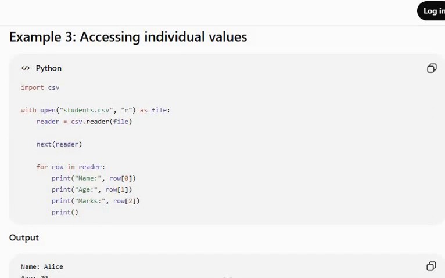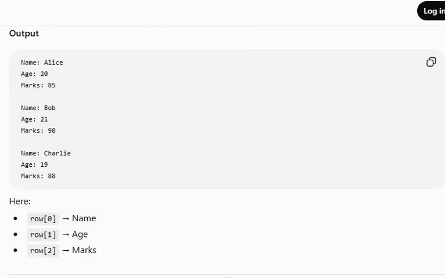If you want to access individual values, I don't want the data to be displayed on screen row-wise. If you want individual values to display on screen, then expand your for loop. For row in reader, print name, that is row[0], first, row[1], second, row[2], third. As there is a next(reader), means you are skipping the header, only the data will be displayed on screen. Finished. So look at the output: name, age, marks, row 0, row 1 and row 2.